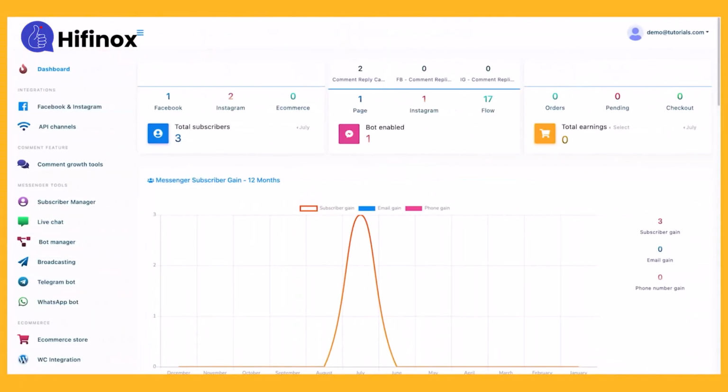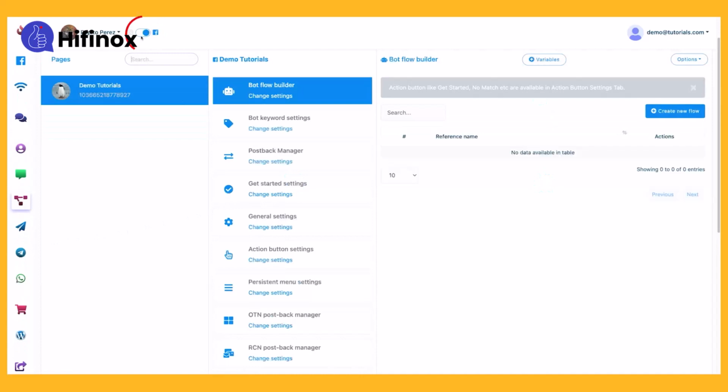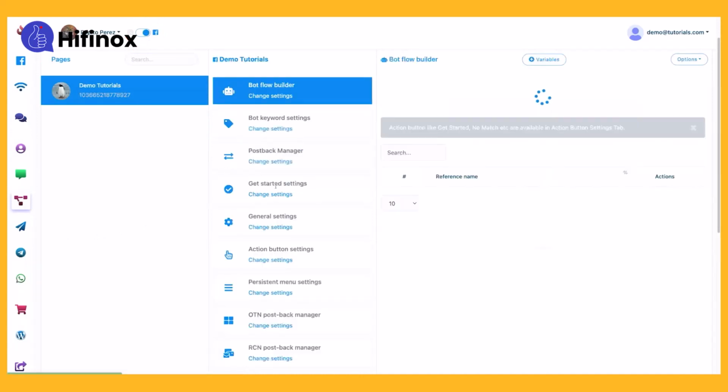Hi! In this video I will show you how to set up the Get Started button for your chatbot in Facebook Messenger. Let's see how to do it. First, go to Bot Manager in the left sidebar of your dashboard. Choose Facebook in the upper switch and select an account. Go to the Get Started settings.